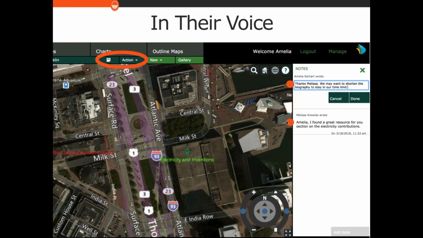Now, in the upper part, as one of the options, you can see the piece of paper. That means that a note has been added. So every person that logs in will see that note. So you can see that I wrote to Amelia, I found a great resource for your section on the electricity contribution. So then Amelia can respond. Thanks, Melissa. We may want to shorten the biography to stay in our time limit. So students could really use this to share, to critique, to offer suggestions. Everyone will see it. It's right there.